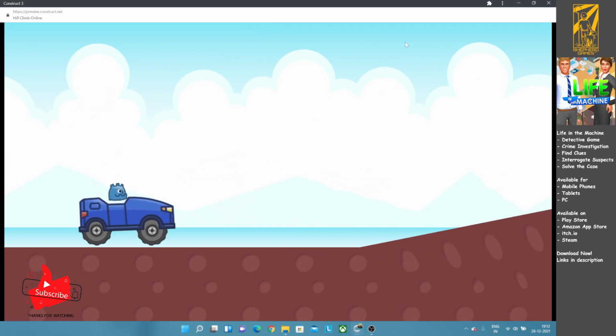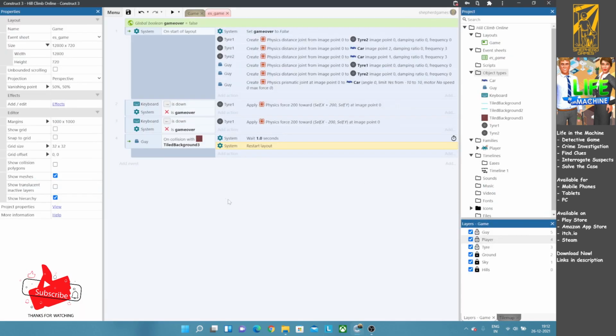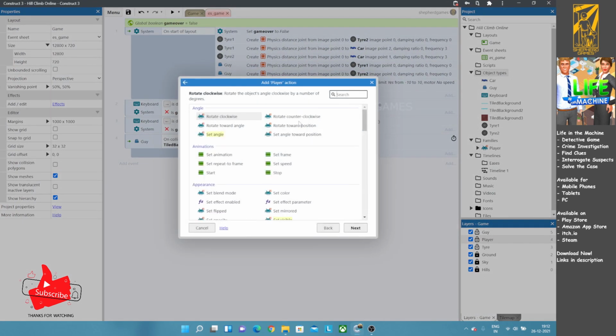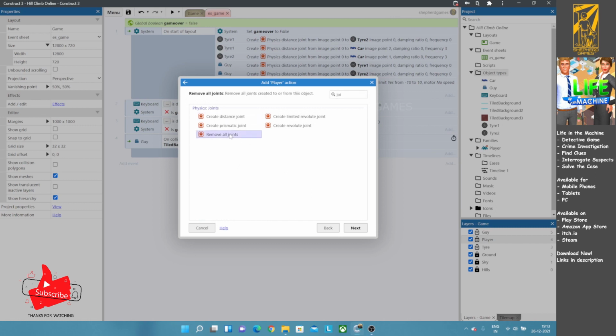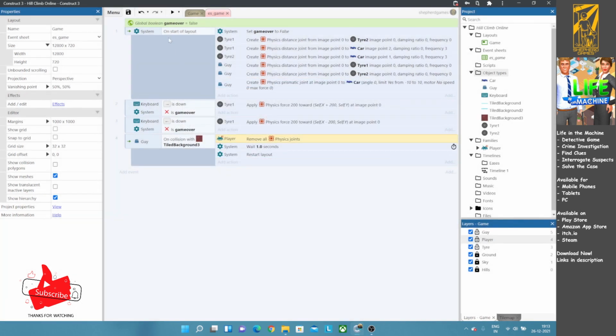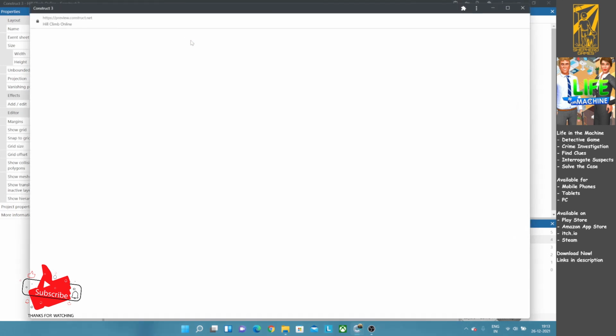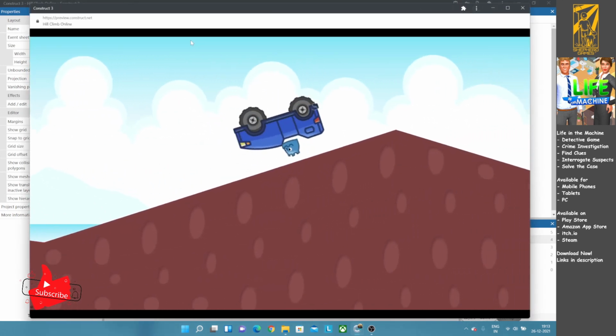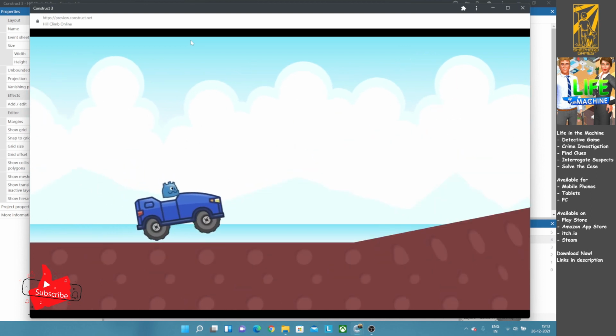Okay, so which means it's game over. So just to have a little effect, to have the car wreckage kind of effect, I will disable all the joints. If I remove all the joints, it gives a little feeling of car wreckage. So let's try this again. You see that? Something like that.